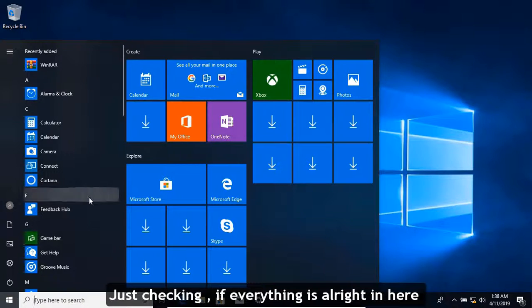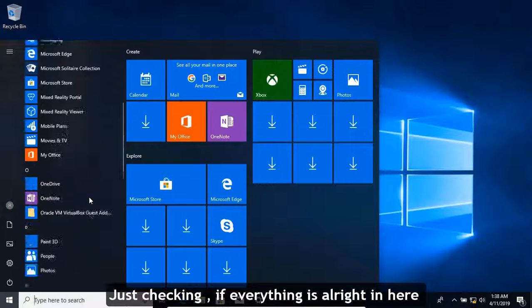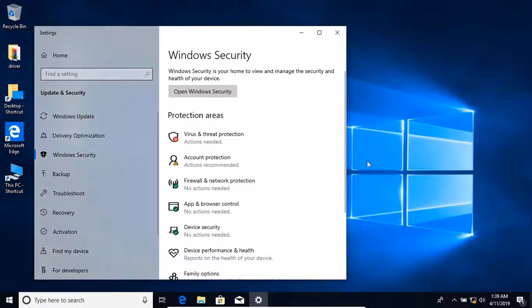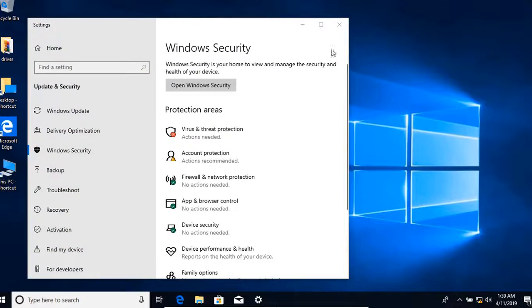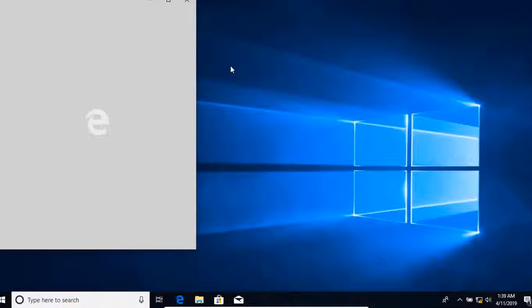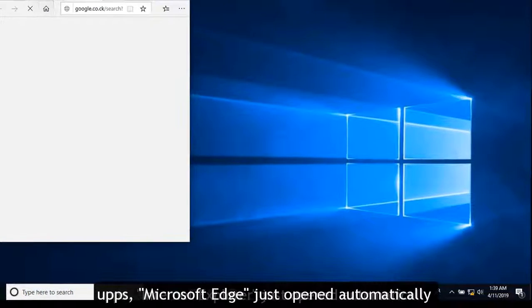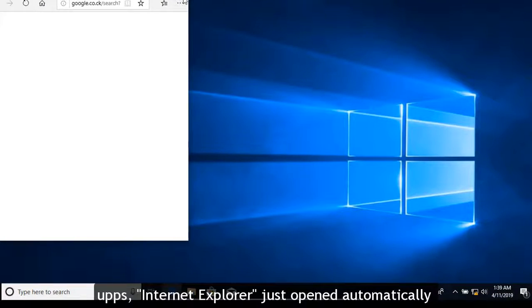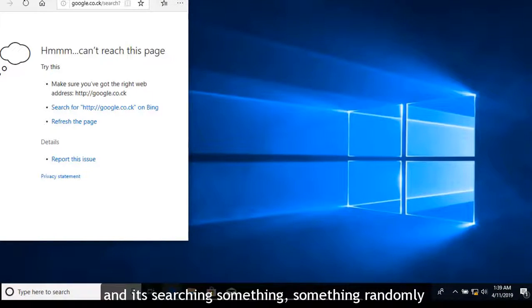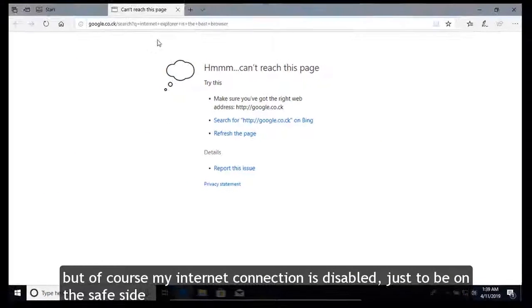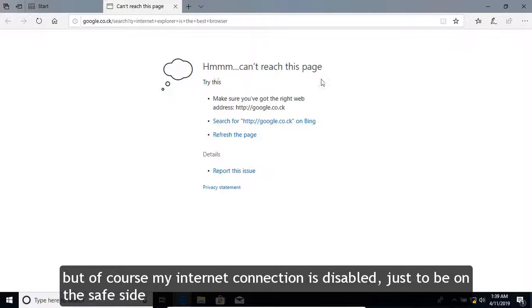Just checking if everything is alright in here. Everything looks just as usual. Oops, Internet Explorer just opened automatically and it's searching something randomly. And of course my internet connection is disabled, just to be on the safe side.